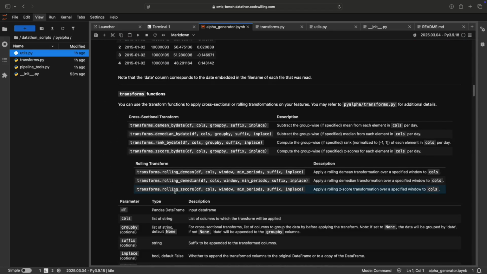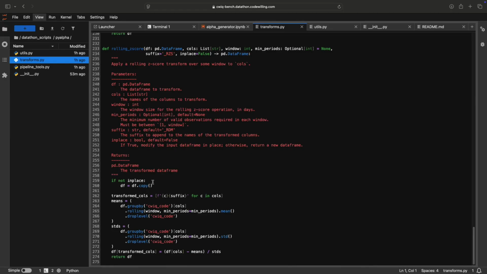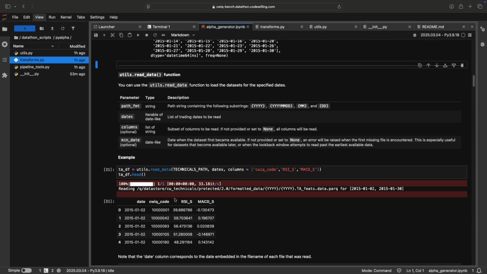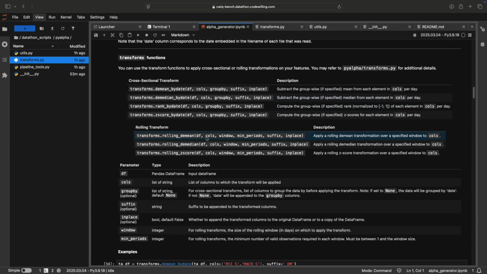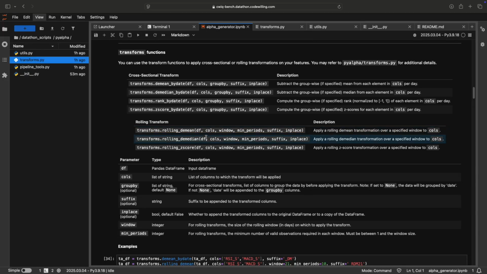Participants also have access to transforms.py under PyAlpha. There are two types of transforms: cross-sectional and time series, or rolling transforms. Cross-sectional transforms modify a stock's feature by considering the values of other stocks on the same day. These transforms group the rows by date and apply the transformation to all stocks available for each date. This prevents values from other potentially future dates from affecting the current date. Some examples include demean by date, demedian by date, z-score by date, and rank by date.